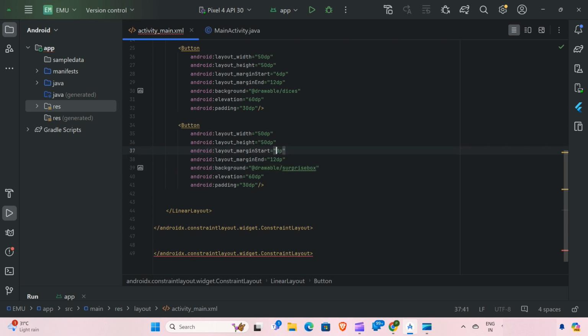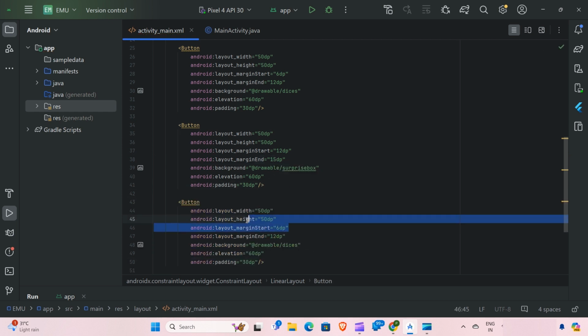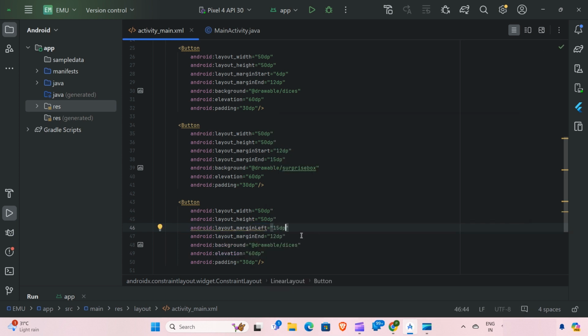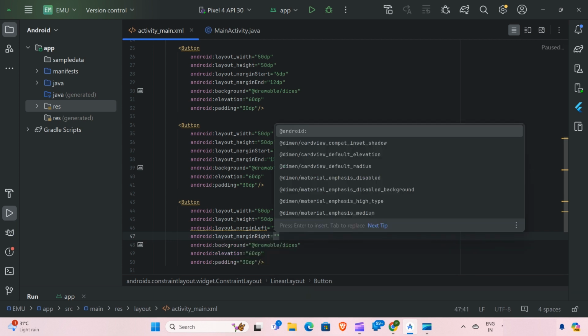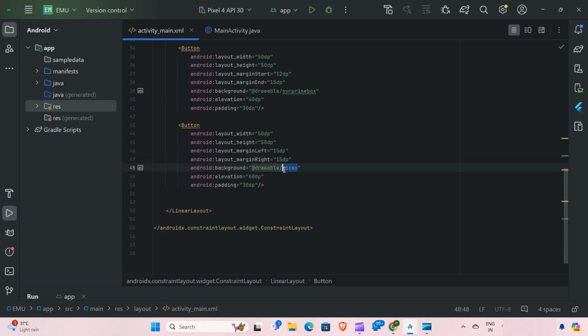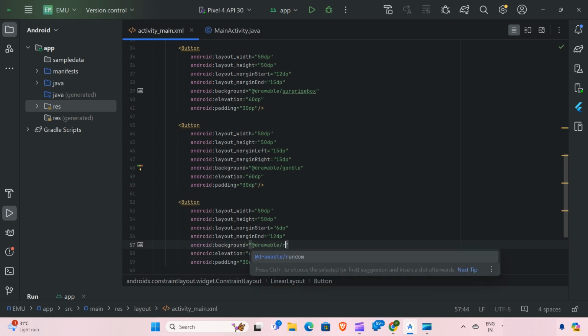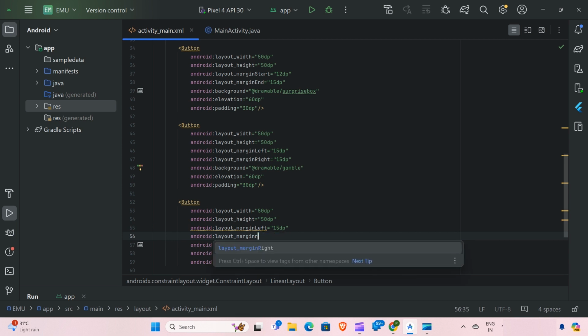Also we will be changing the start margin and the end margin according to our linear layout. We can also use the margin left and margin right section for adjusting the layout of the button. Now we are adding the third button. I am taking 4 buttons in this video. Here also we will use the left margin and right margin with 15 dp. We have equal spacing on the left and the right side.